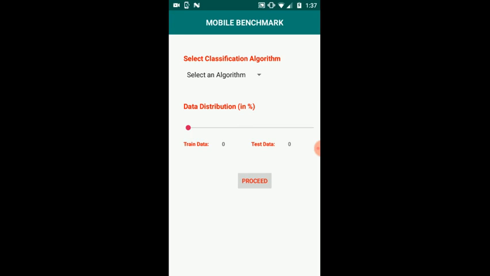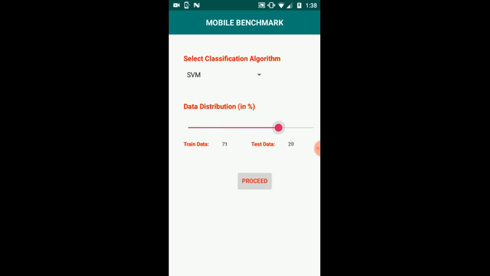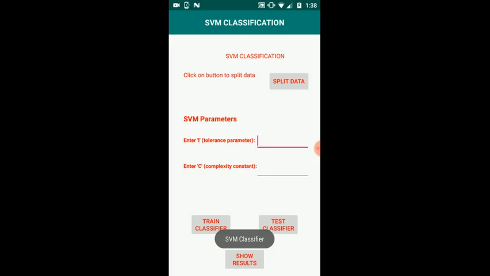So I'm demonstrating. With this we can choose any algorithm: SVM, KNN, LR, DT. I'm choosing SVM. We can take any ratio through this slider. I'm taking 80% and 20%, and when I click proceed, it will show me this other video where I can click on split data and it will split the data into 80% and 20%.